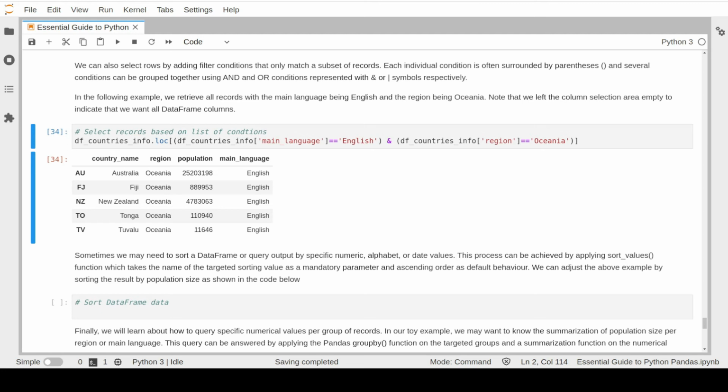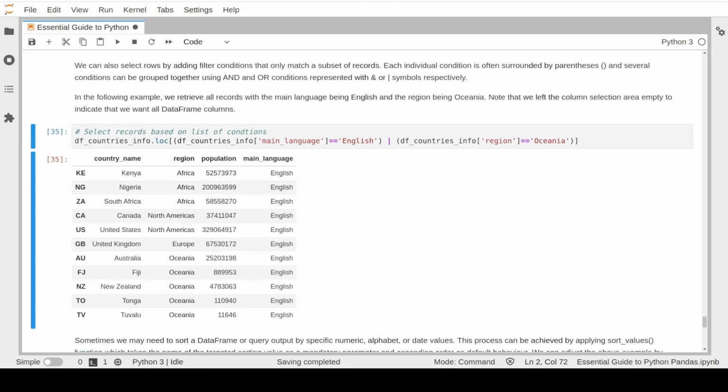Since in this example we need to filter based on both conditions, we need to make sure both conditions are actually true. Condition number 1 is about the language and condition number 2 is about the region. Then we need to join these two conditions with the AND operator. If only one of them needs to be true, not both, we can replace that with the OR operator, so the whole operation will look like this. When we run the code, we see there are different results because it's either matching the Oceania region or it's matching the English language condition.